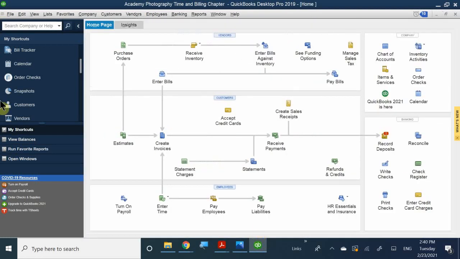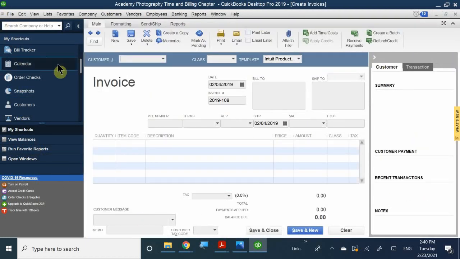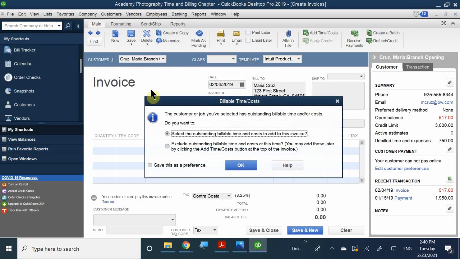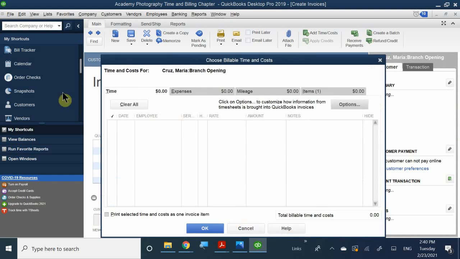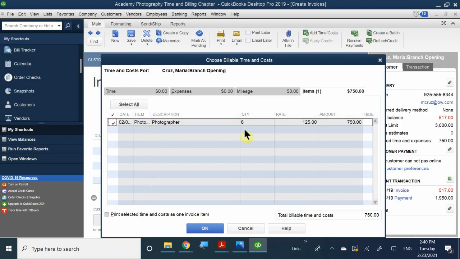All right. So now the next thing I have to do is bill my customers for those photographers. So in this case, I'm going to go ahead and type in Maria Cruz, Maria Cruz branch opening. And I get this billable information once again. And I say, yes, I am billing Miss Maria Cruz for my photographers. She requested 6 of them, and I'm going to say okay.